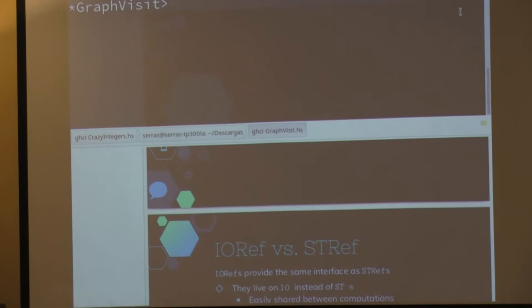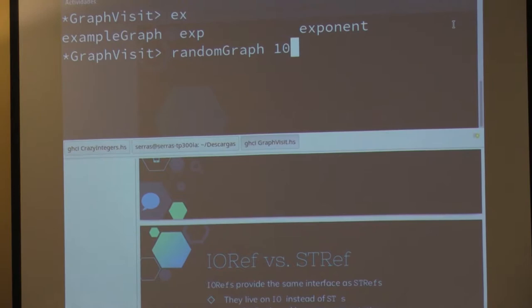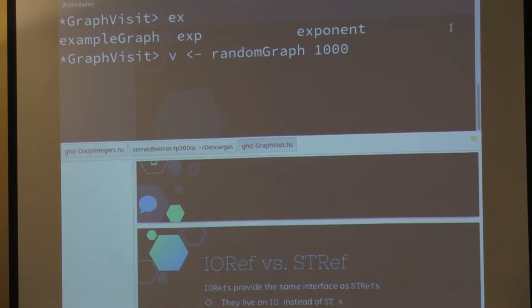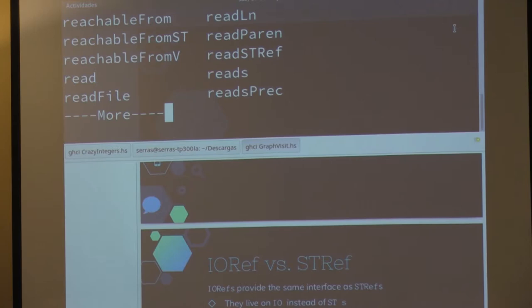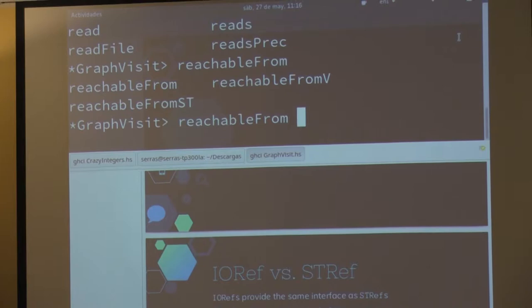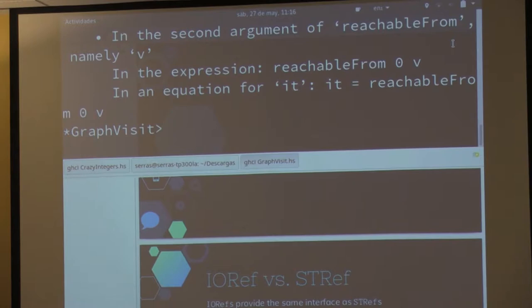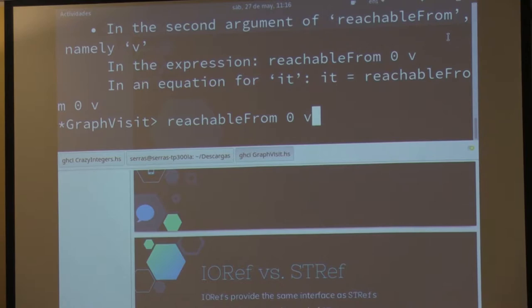So I have a way to generate random graphs of any amount of nodes. So it takes some time. I generate a random graph. And now let's try to run the thing from the graphs and get all the elements reachable from node 0. Now what happened? It's the other way around.